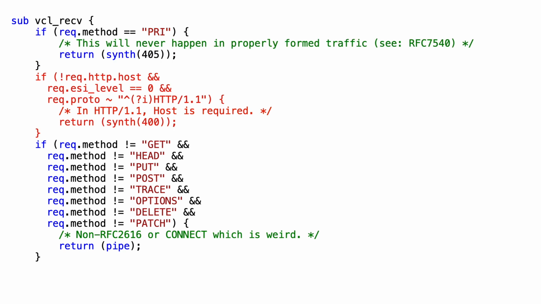The second one is if you're using HTTP 1.1, then a host header is required. If there's no host header, we return a bad request status code. The second check will do a return pipe. Piping is connecting to a backend without doing any HTTP anymore. It's just a TCP connection that is opened and the bytes are shuffled through.